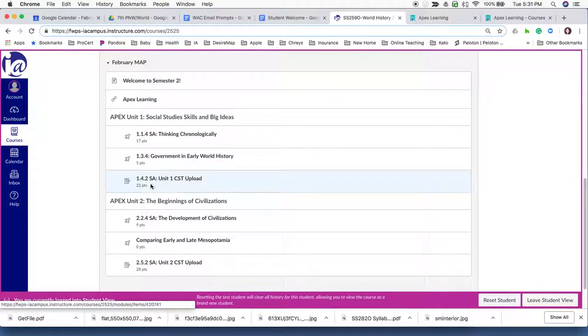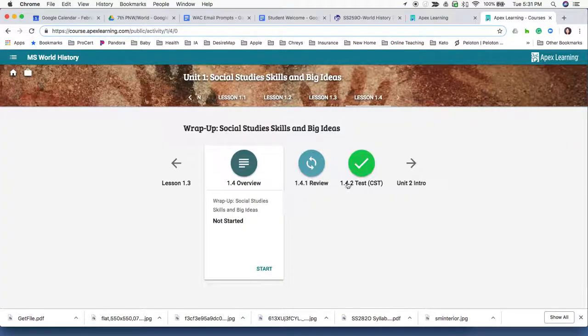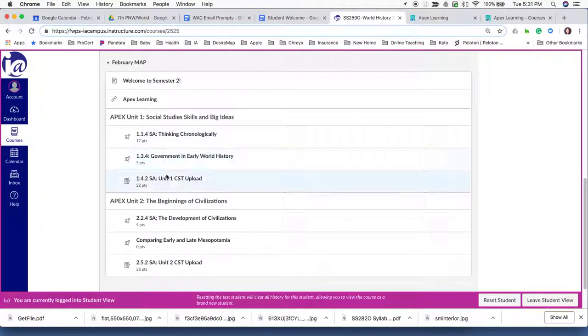So you can see right here, here's an assignment that I want you to complete, and it's to upload your score for Unit 1, so this computer scored test. So that's what this is right here. After you've taken it, you're going to take a screenshot of it, you're going to come back here into World History, you're going to click this link and upload that assignment. Okay, but you can also see there's 2 other assignments here in class. So I want you to complete 114 and 134.